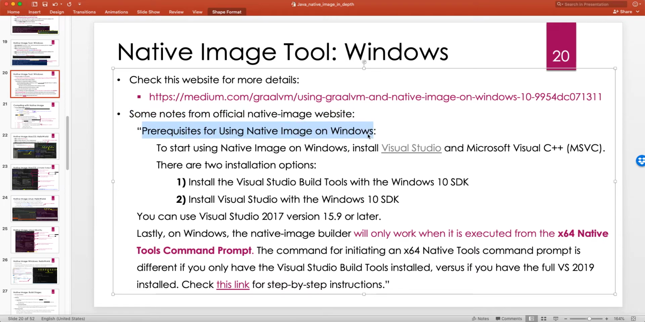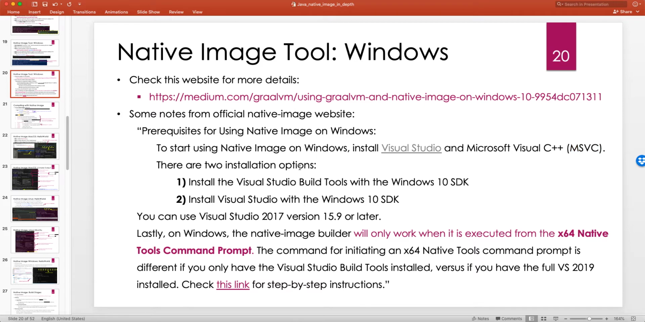Prerequisites for using native image on Windows. So to start using native image on Windows, install Visual Studio and Microsoft Visual Compiler, right? MSVC. And I showed you how to do it. Now, the thing here is that the native image, especially on Windows, only works for the default toolchain of the Windows platform, which is MSVC. So you really don't have much option of using other open source compilers like GCC. At this point, I'm not really sure that it's even possible to use those, for example, GCC build toolchain with the native image on Windows.